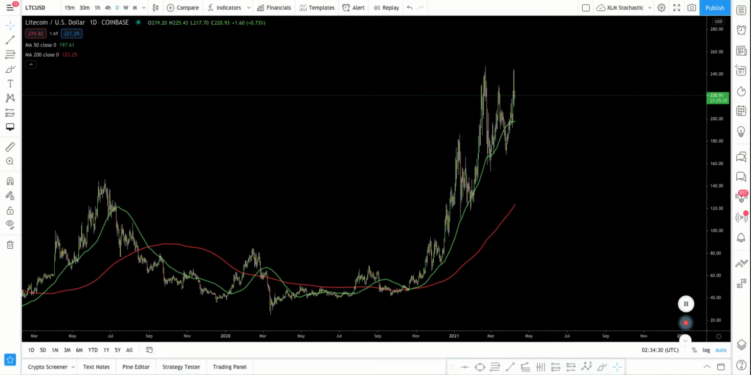Hello everyone, and this is a tutorial on how to add the relative strength index indicator to your chart.